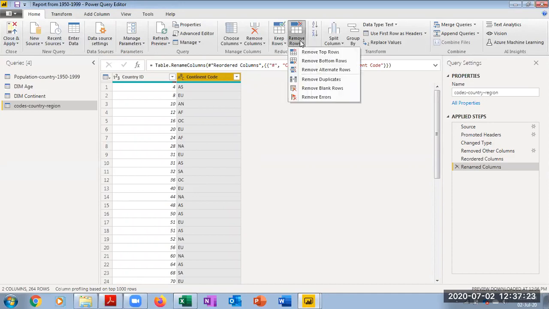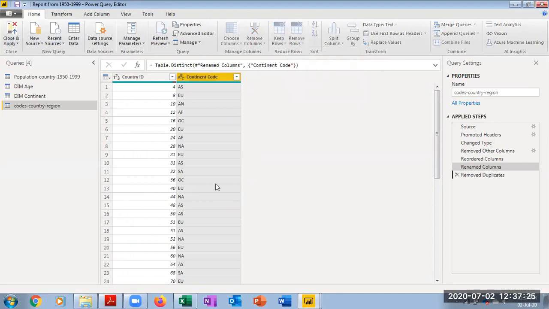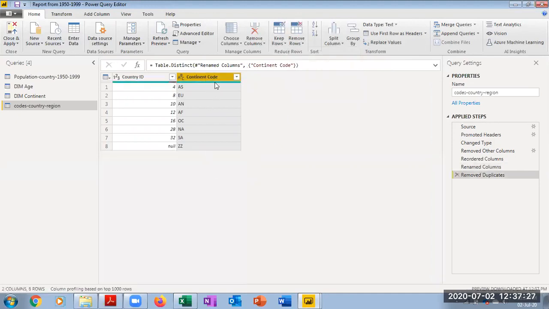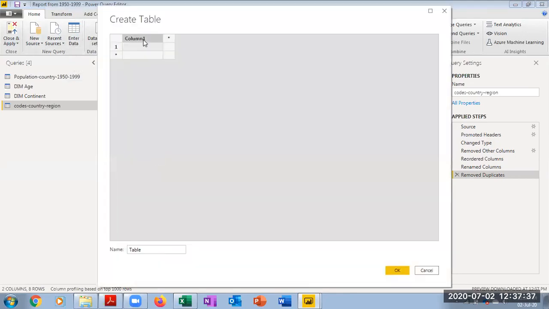So I'm going to go back to the remove rows and remove all the duplicate rows in here, so that it shows only the continent which is once in my list. So I'm going to right click here, copy it. Then I'll add the enter data and paste it. Now I'm going to name this continent table, and I'm going to add the continent names here.